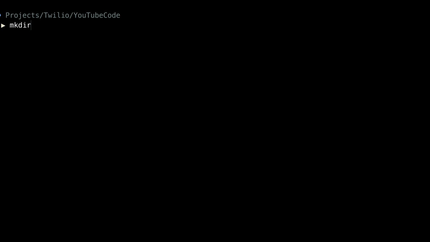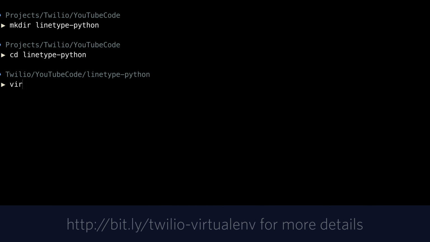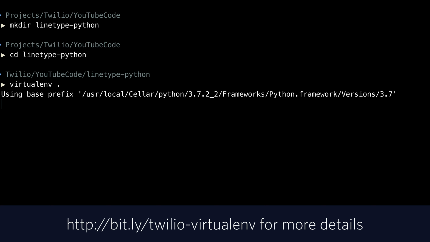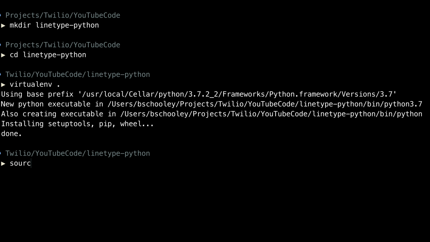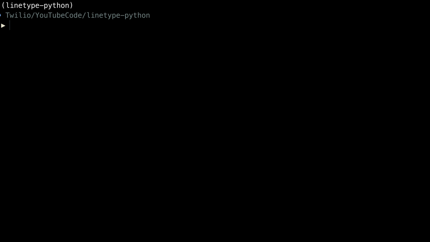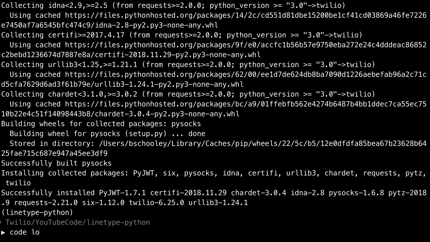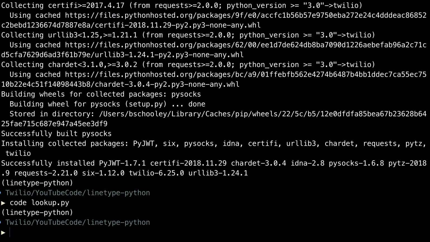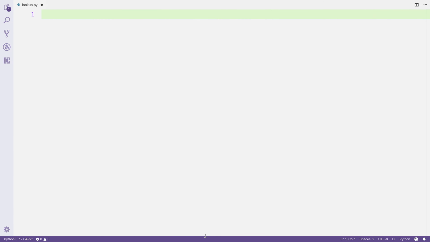We'll start in the terminal by creating a folder for our application called line type Python. We'll change directories into that and then create a virtual environment in this directory. Once the virtual environment's set up, we'll activate it using source bin/activate, and then we'll use pip to install the Twilio Python helper library. Next, I'll create a file called lookup.py and open it in a text editor. I'm going to use Visual Studio Code. You can use whatever is most comfortable for you.